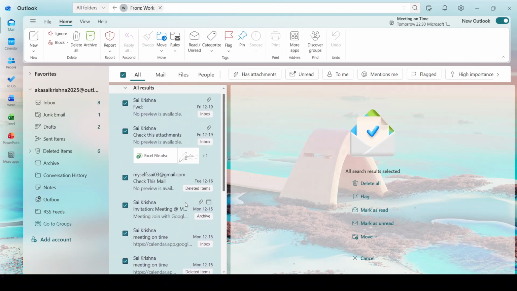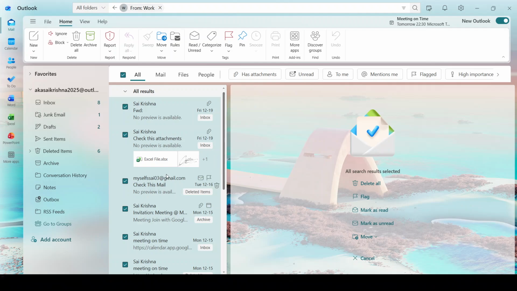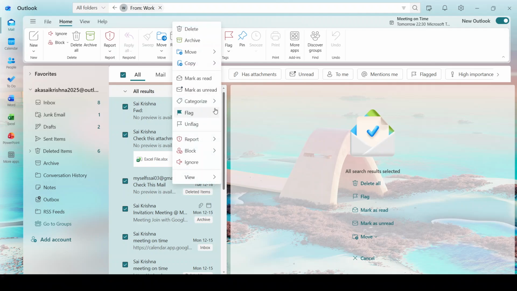If you scrolled and more messages appeared after your first Select All, press the Select All shortcut again to include the newly loaded items. When everything is selected, right-click and choose Delete, or simply press the Delete key on your keyboard. Outlook will move those messages to your deleted items folder.